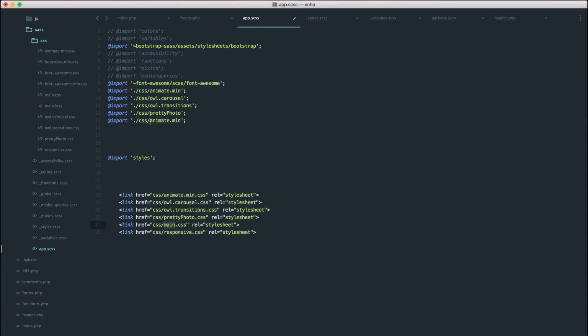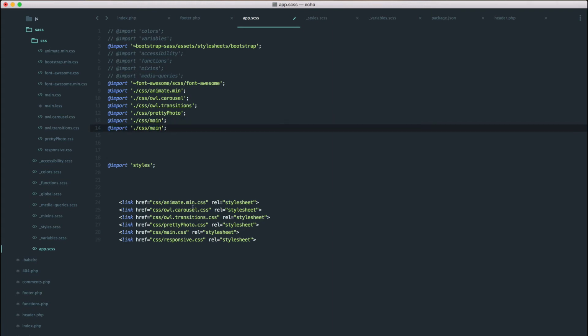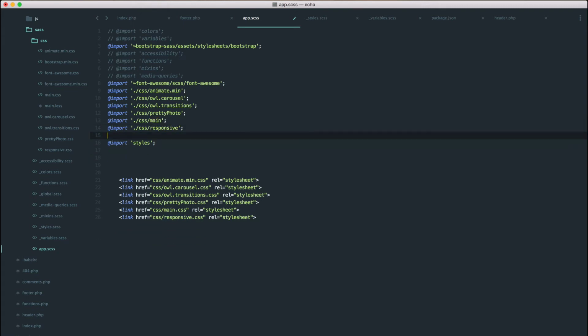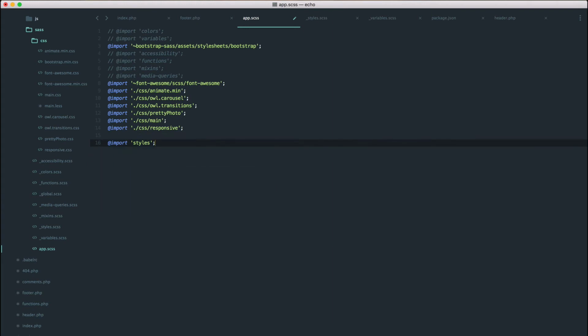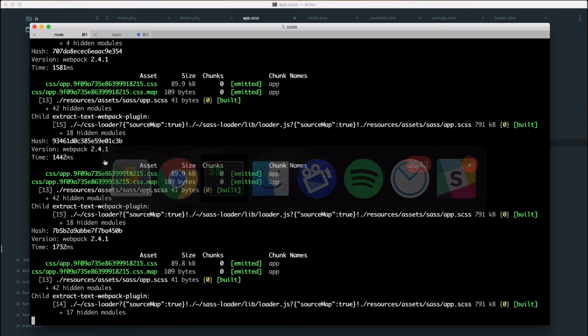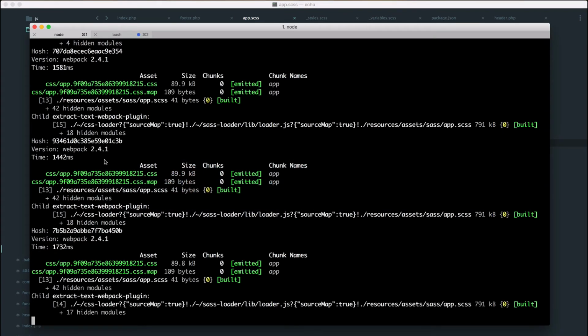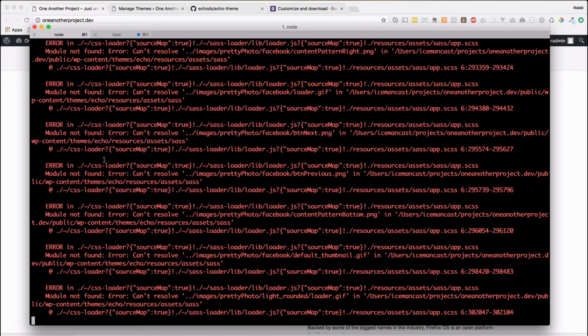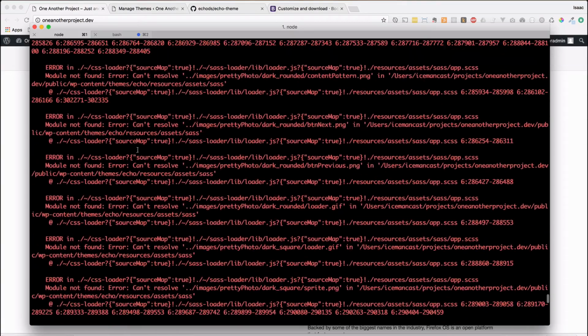And again, this is what we do if we have an existing HTML template to work from. If we're doing one from scratch, it's a little bit of a different story. And then responsive. And then styles. I'm going to load styles there, so that we can override anything that we need to. See if that all compiles. Looks like it did. Whoa, looks like we got some errors here.